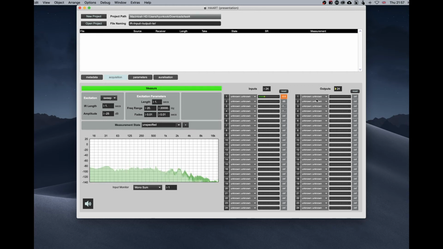So basically, each speaker will play the sine sweep one by one in series. If you have 24, then you will hear 24 sweeps one by one, and all of the microphones will capture that sweep in the room.